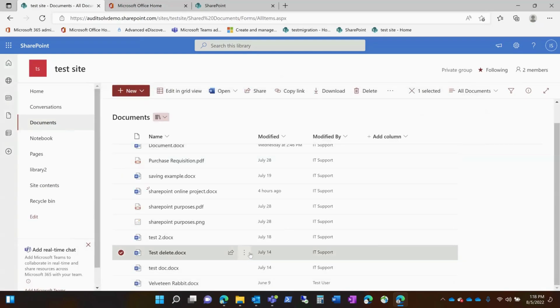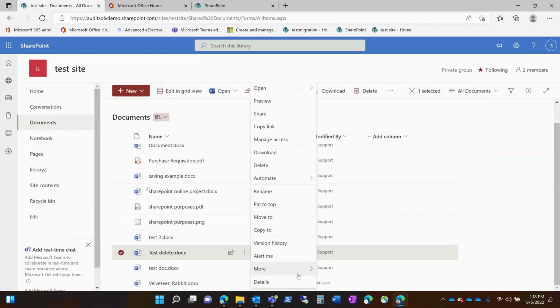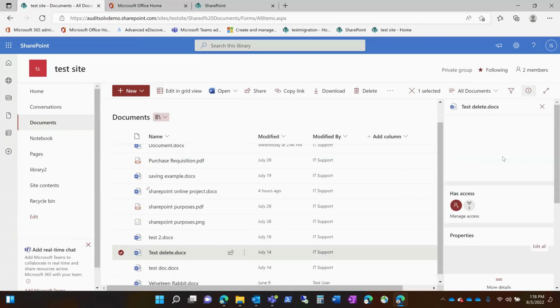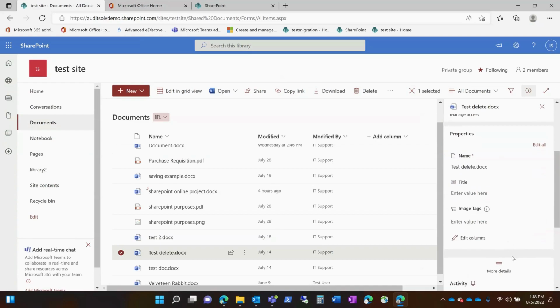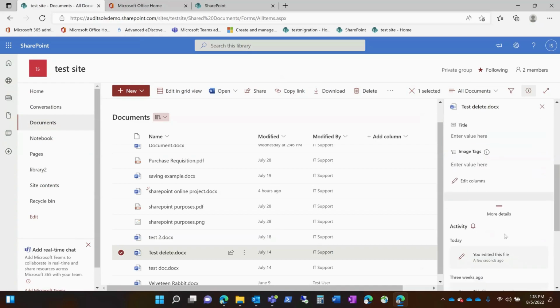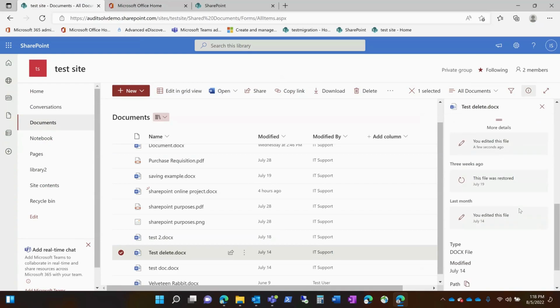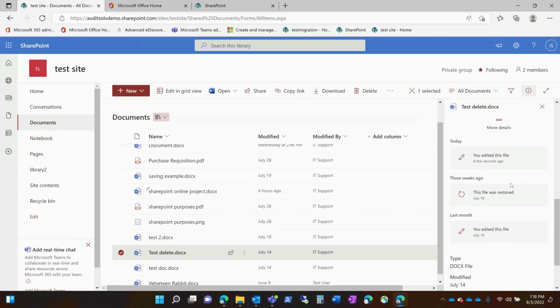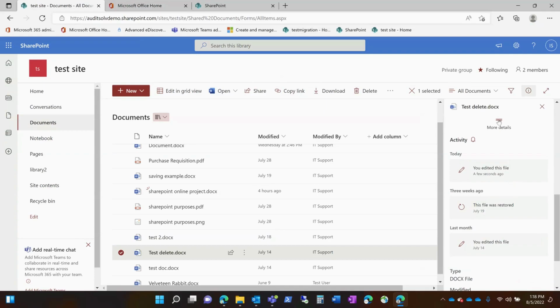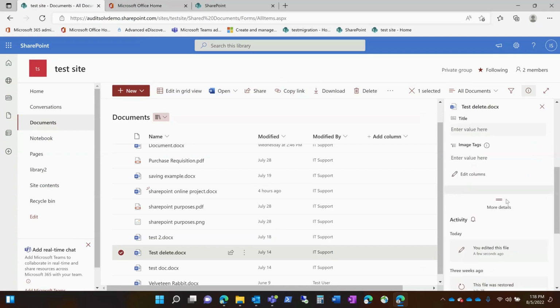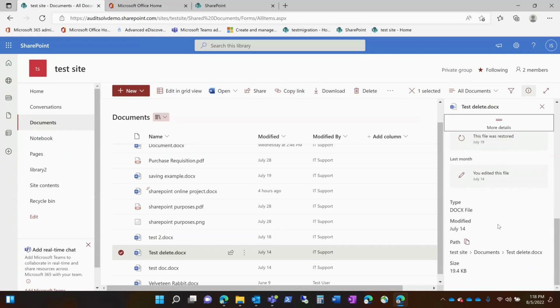You also have the ability in here to go down to details. If I click on details, it's going to open up this pane on the side that gives me a preview of the document, as well as who has access to it and the properties. And then as I scroll down, I also get to see the activity: who edited it, who restored it, if it was deleted, how it was changed. So I can click on that and get all of that information available to me as well.